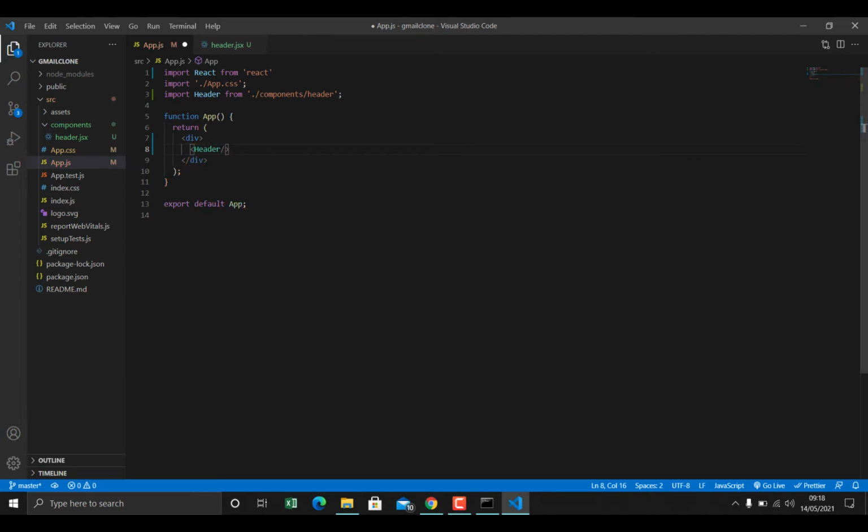Exactly. So you can see import header from component header. You get my point. So remember app.js is outside my component folder. By this I've imported my header to my app.js. Only what you have in your app.js becomes visible on your browser. So you can see now I have this header displaying here.